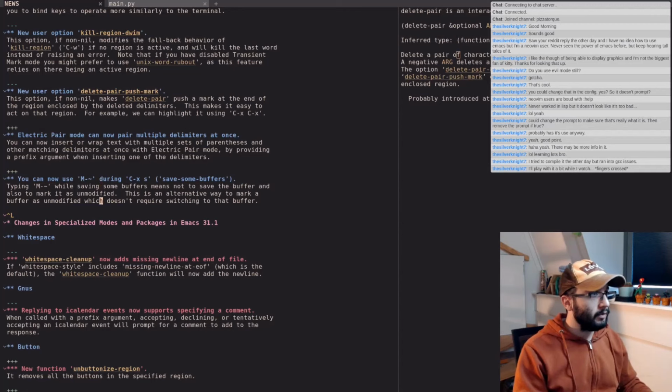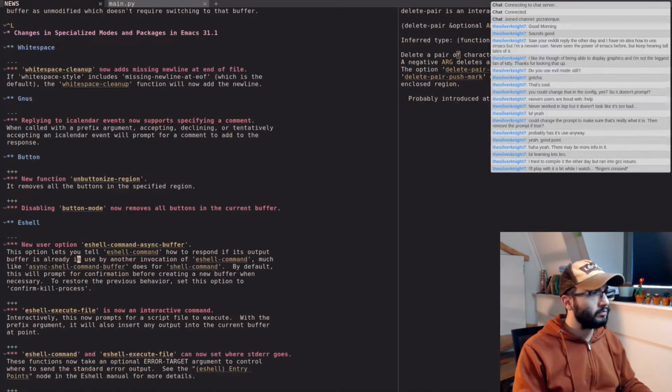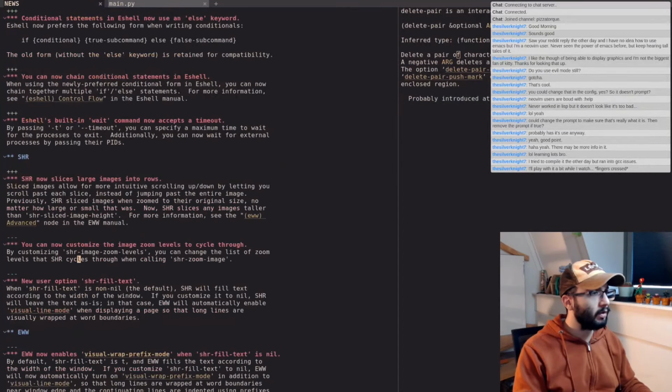You can now use during Control C. What? Yeah, typing while saving some buffers means not to save the buffer and also to mark it as unmodified. This is an alternative way to mark a buffer as unmodified, which doesn't require switching to that buffer. I didn't know about this unmodified mark. Okay. eShell, I haven't used that in a while.